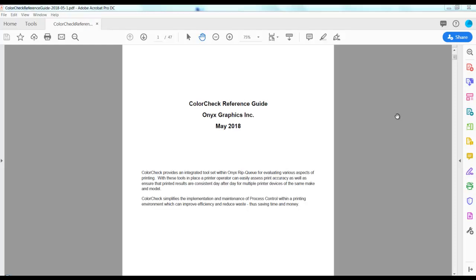Color Check provides a variety of test targets that can be used in the process control scenario. For example, if you've ever wondered where you were in relationship to your standard print condition, these tests can provide data to give you an answer.